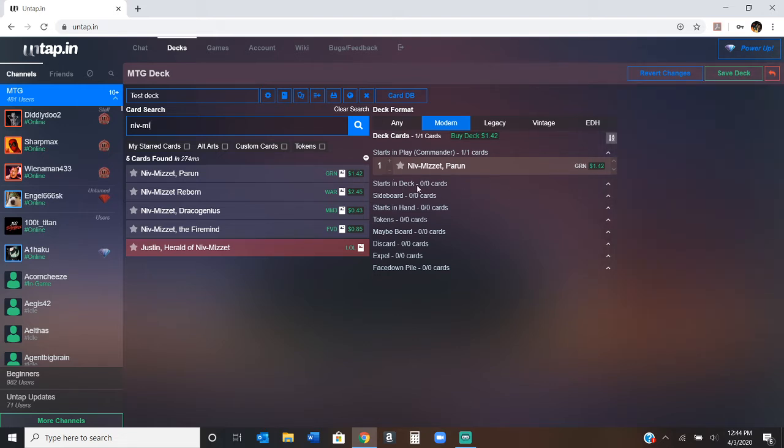Starts in Deck obviously makes sense. Your sideboard tab, put it under that. If you have tokens that you want to have at the ready automatically for whatever deck, your tokens are here. And then discard is basically your graveyard. Expel is exile, and face down pile is completely separate.